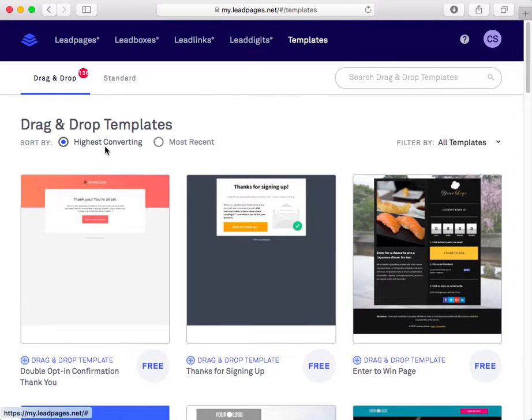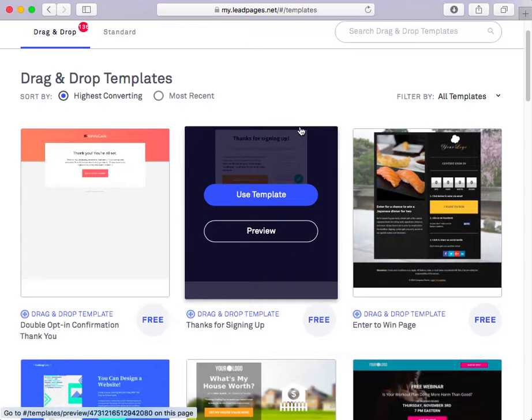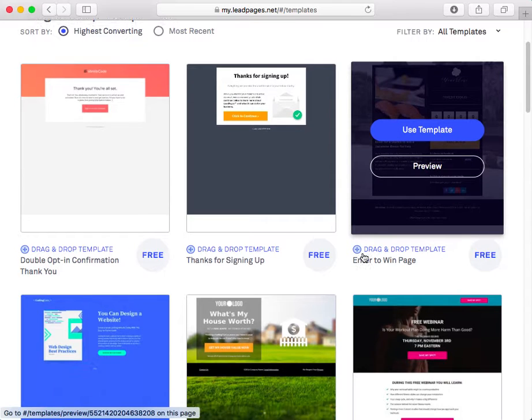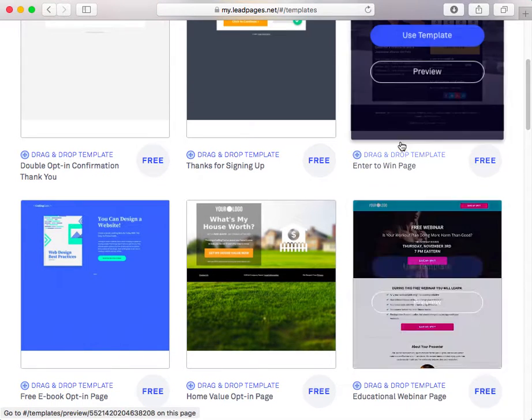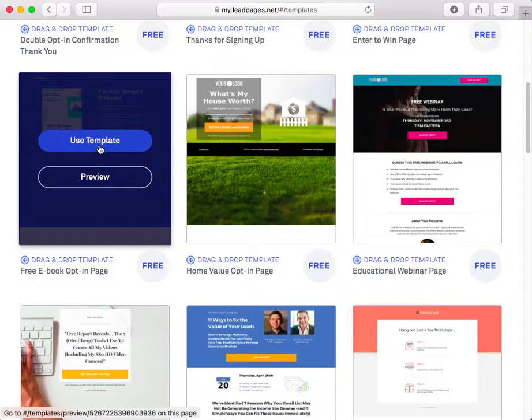You'll notice it's set up to sort by highest converting, and that's pretty awesome because why use Leadpages if you don't care about what converts the best? So these first couple are just thank you pages, and that's not super awesome. This one is an enter to win page, which also is not maybe super relevant. But here, this one is actually a template that's intended to be used for a free ebook as your gift for your opt-in. So let's go ahead and use that one.